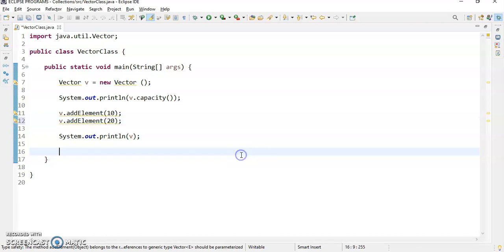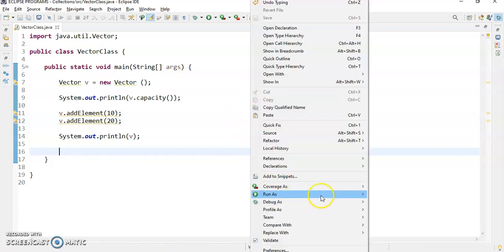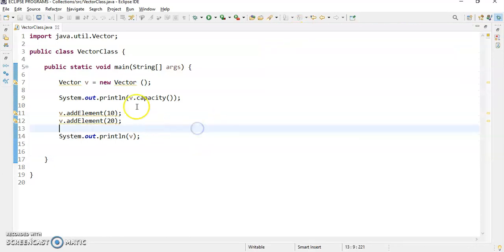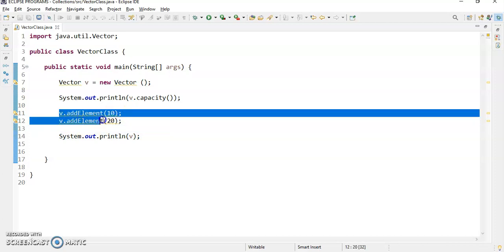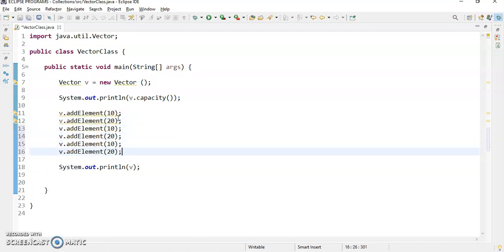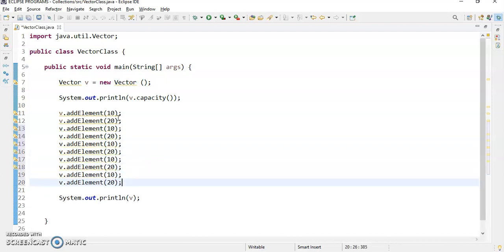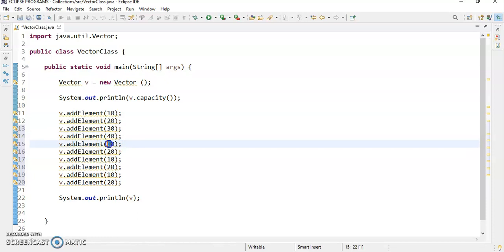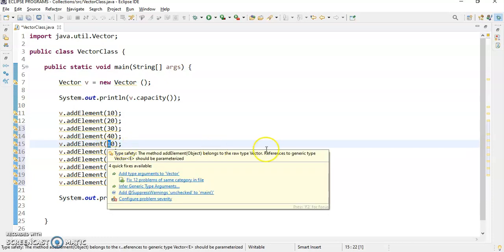Now suppose I want to include one more element. Control C, Control V, suppose the element is 20, Control S, right click, run as Java application. See, there are 2 elements entered. Now we just need to check the capacity. I will copy this, Control C, V, V, V and V. How many elements am I trying to insert now? This is 30, this is 40, this is 50.